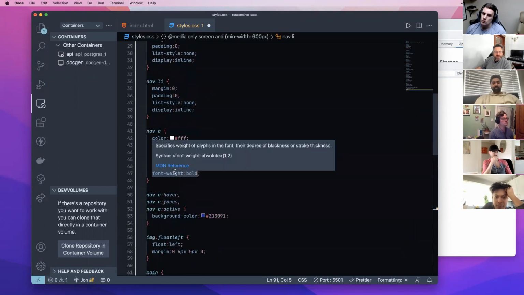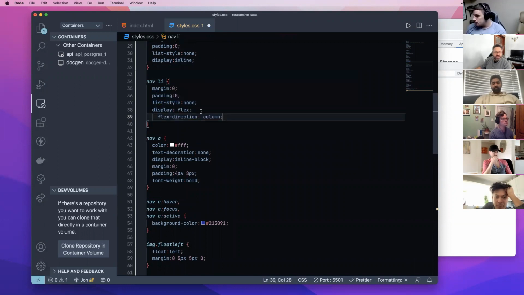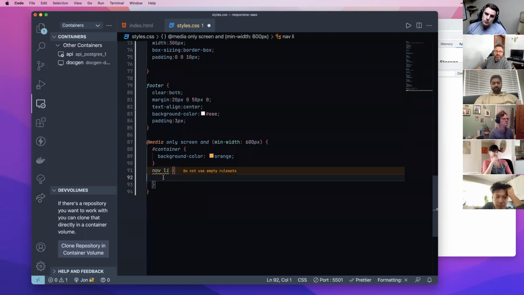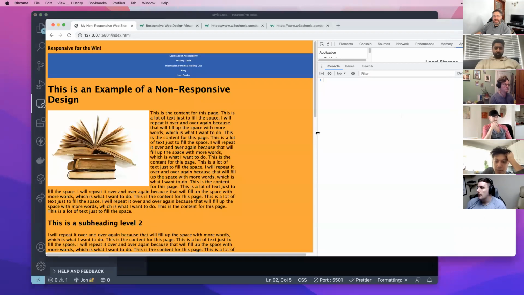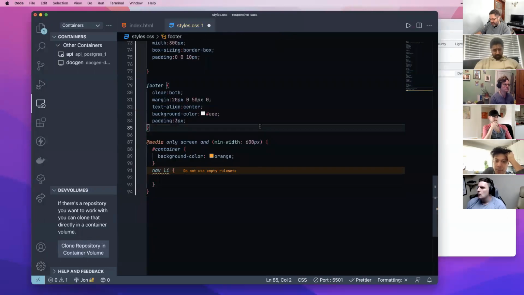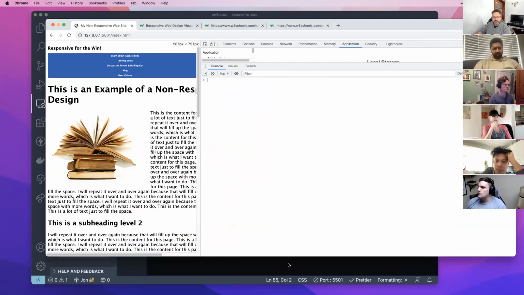So here we go. Here's the nav LI. We've got display inline. We're going to do display flex and flex direction column. And then what do I do inside this media query? Remember, we're doing the larger size. So what do I put in here in order to make it do side by side again? Because now, if I save, it's always going to be stacked. Like display inline? Yep, let's try that.